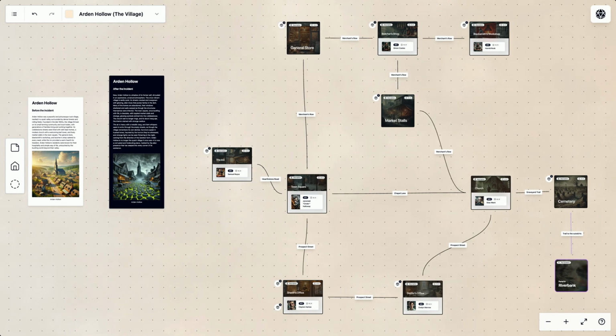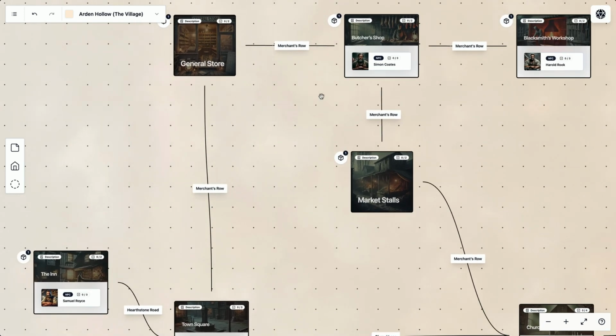Hello everyone! I want to show you how I create my games using TrailsWeaver. This is a homebrew and it's based on H.P. Lovecraft novel called Color Out of Space.